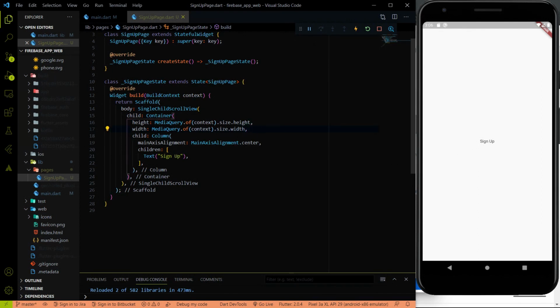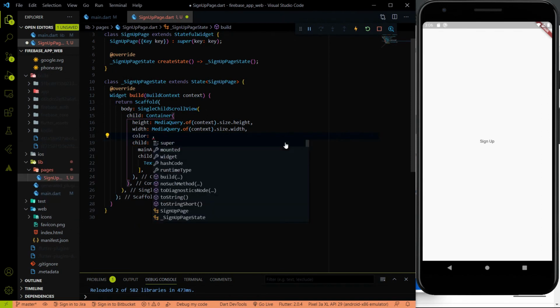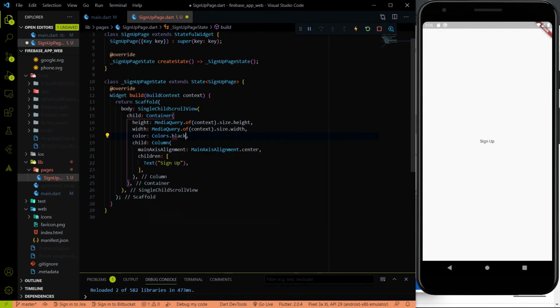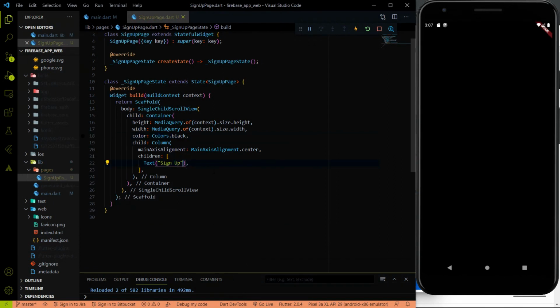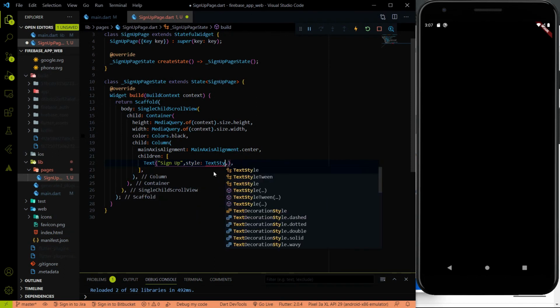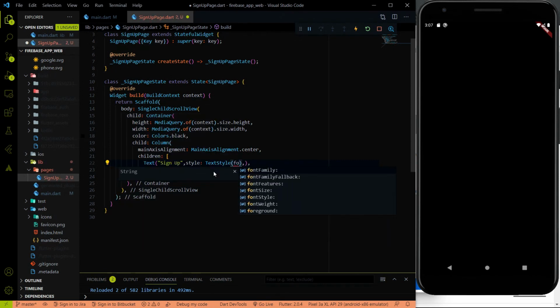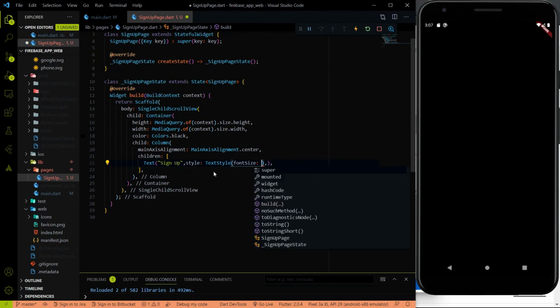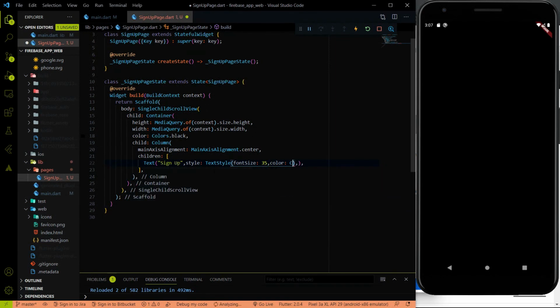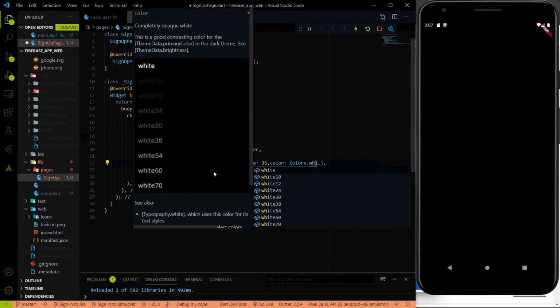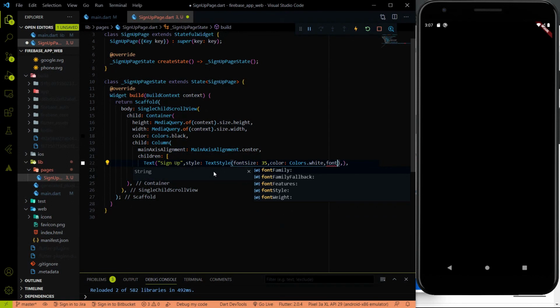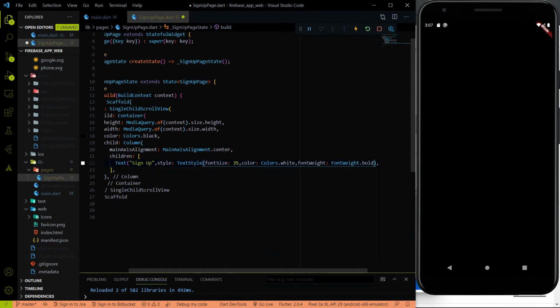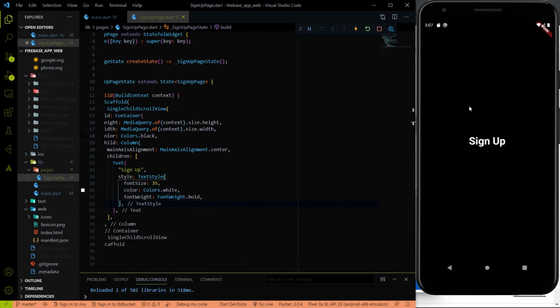Also, the background color of the container will be Colors.black. I'm going to hit save, and now let's work on the styling of the sign up text. So style, TextStyle, font size will be 35, and the color will be Colors.white. Font weight will be FontWeight.bold. If I hit save, then you will find the sign up text over here.